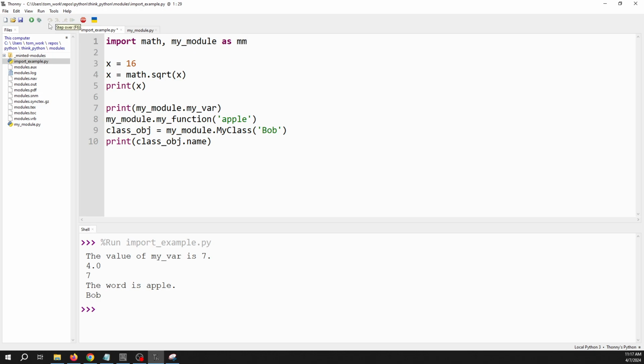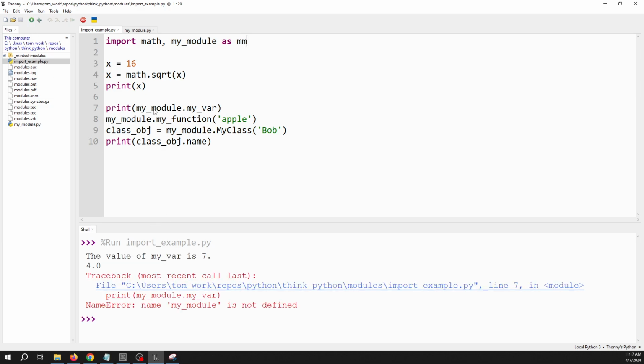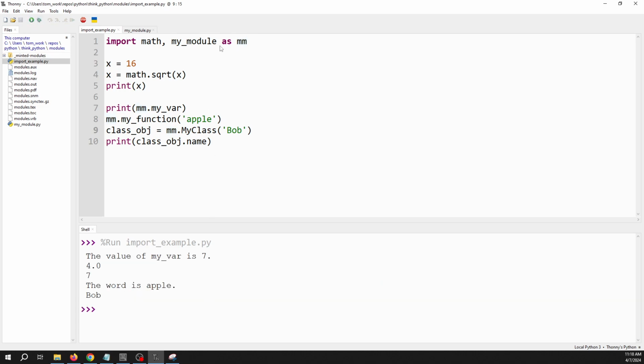Now when I try to run this, you'll see it doesn't run anymore. That's because I need to change all of these references to my module. It doesn't know what that is anymore. So I would need to change those to whatever I put after the as clause. And so you can see that works. So that's useful for shortening up names and other uses like that. Okay, so you can change that.